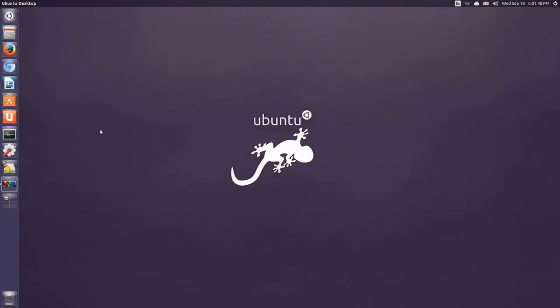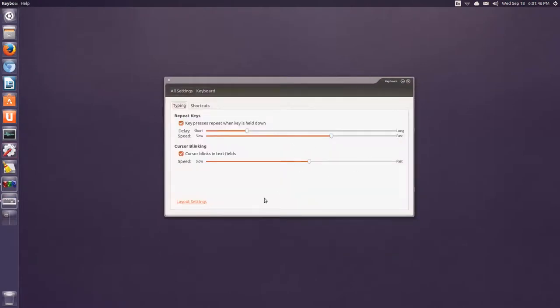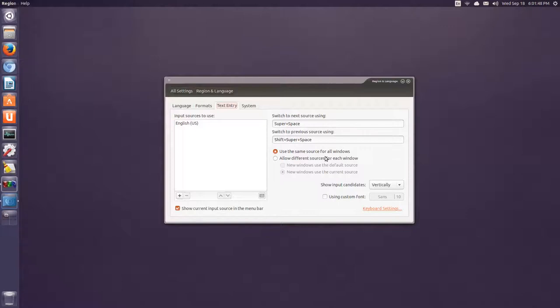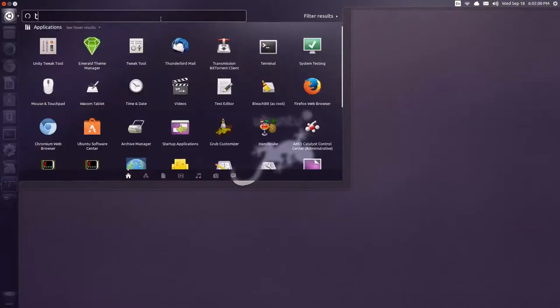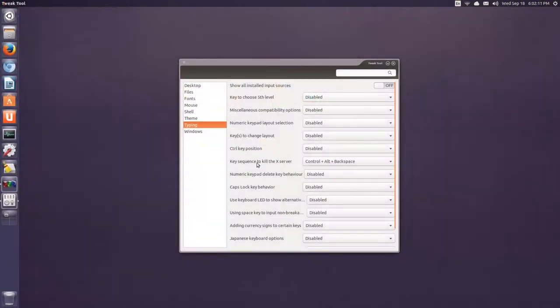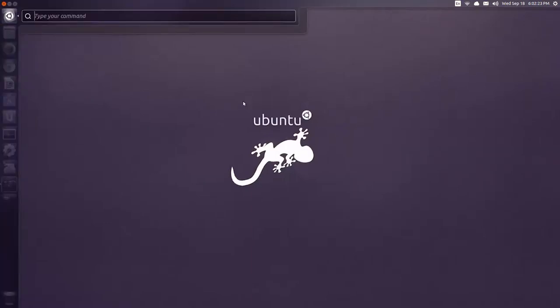I couldn't find the layout settings to change the key sequence to kill the X server, basically log out, a quick way to log out. I didn't see it here, so I downloaded the other tweak tool, key sequence to kill the X server, Control Alt Backspace. That's the only reason I downloaded this, so I could have that ability. The heads up display doesn't have some of the stuff yet, like shutdown or restart or log out. It doesn't seem to be working.